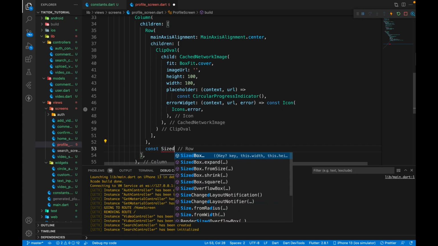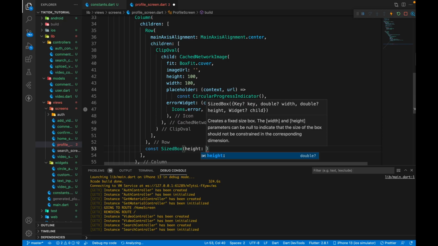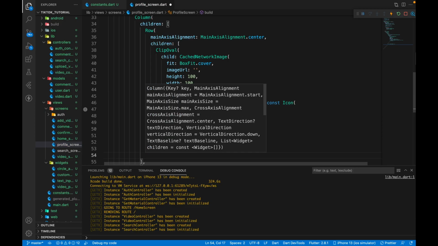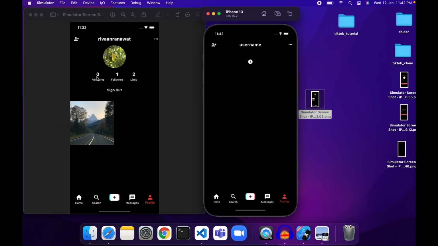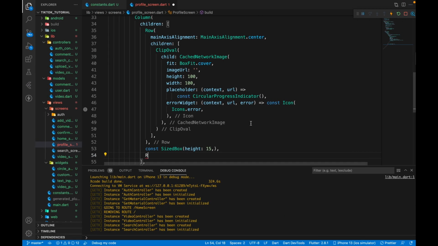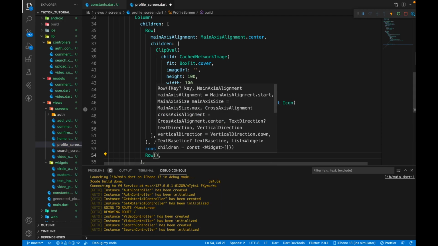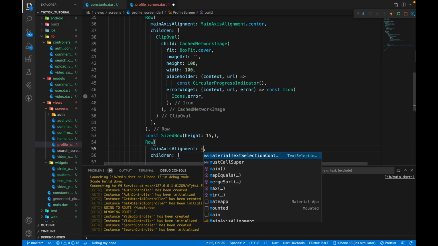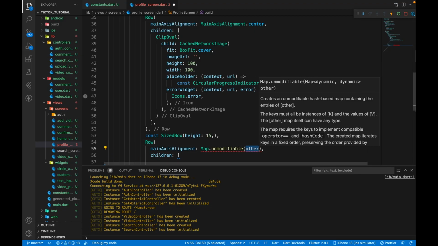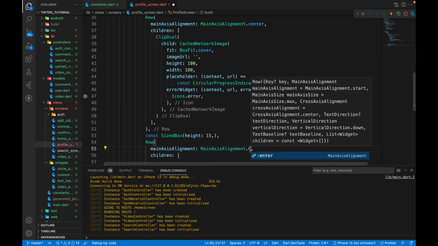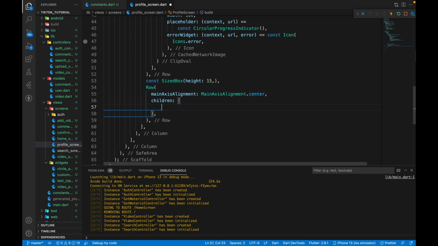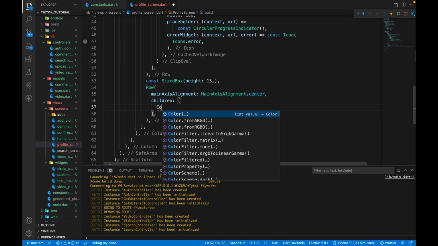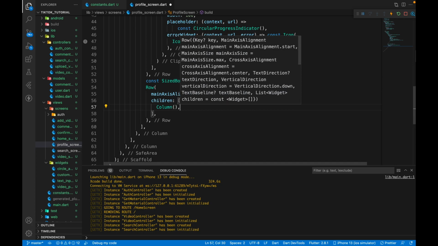So let's continue. We need a sized box of height 15 over here. And after that, we need a row where we can tell about followers, following, all this stuff. For that, we need a row inside of which we will need a column. So we can create a row, and the row will have children, and before that we will need a main axis alignment of center. Let me undo that, and we can have main axis alignment dot center. Now the children is going to have a column, and the column is going to have children again.